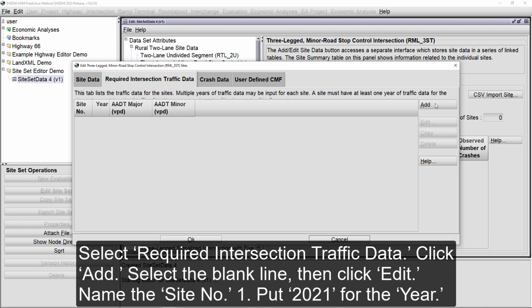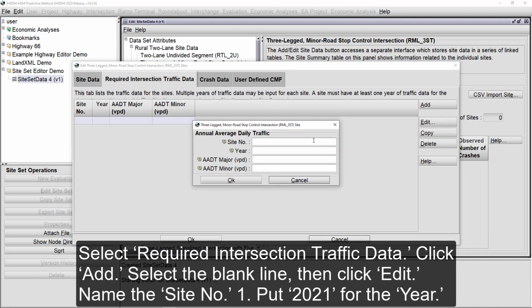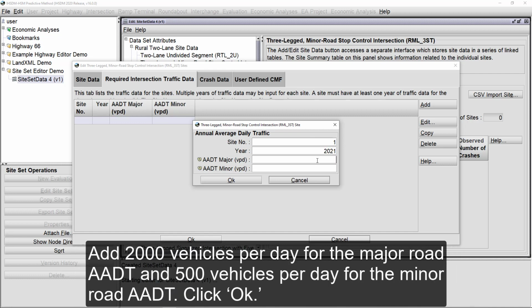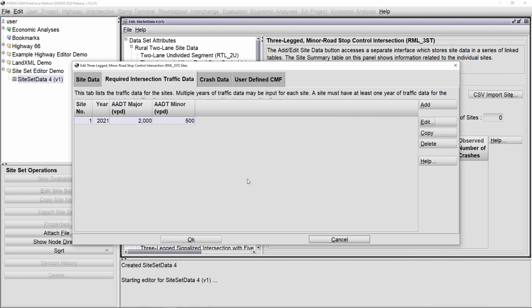Click Add. Select the blank line, then click Edit. Name the site number 1, put 2021 for the year, add 2,000 vehicles per day for major road AADT, and 500 vehicles per day for the minor road AADT. Click OK.